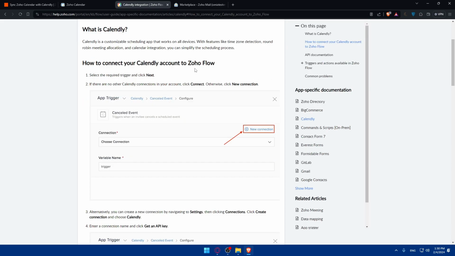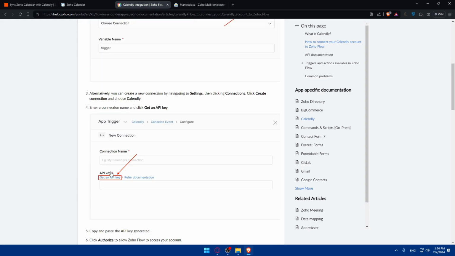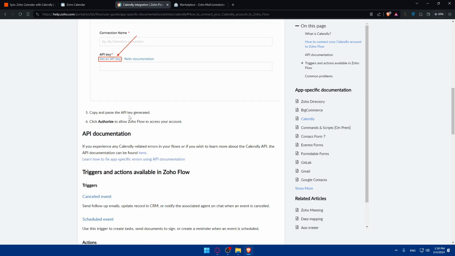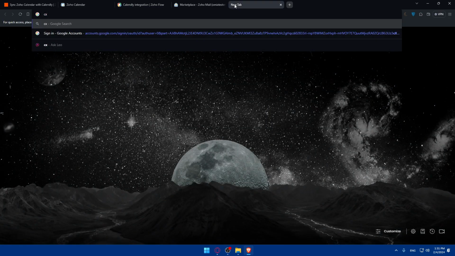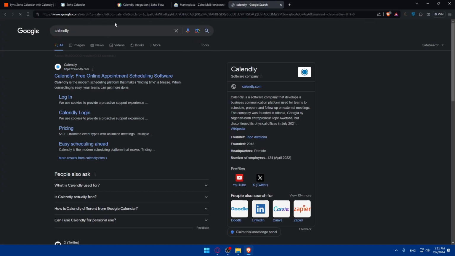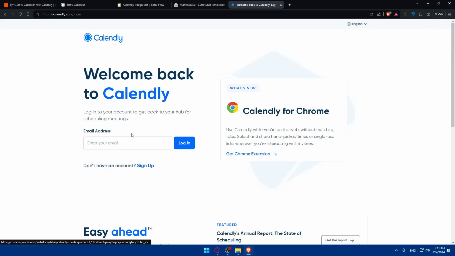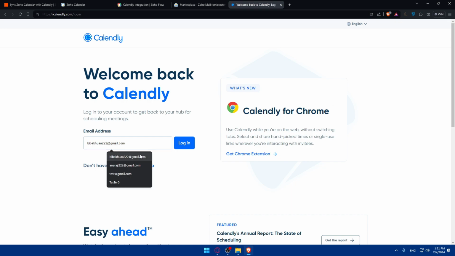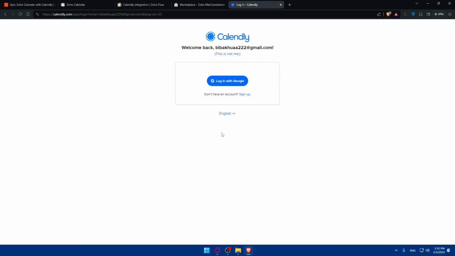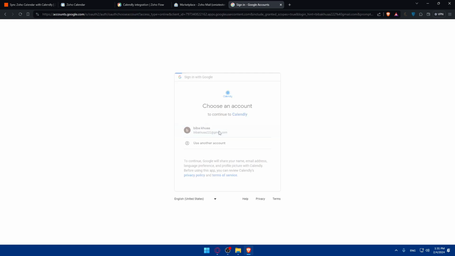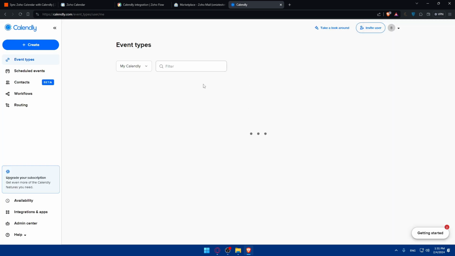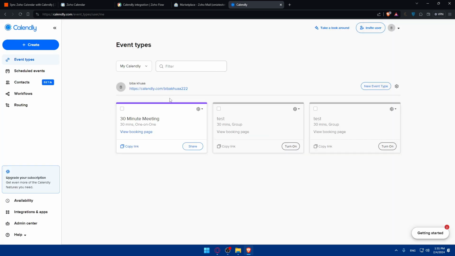So how do you connect a Calendly account to Zoho Flow? There are no other Calendly connections in your account. So click on connect, a new connection, and go get the API key. And you'll have to copy and paste the API key from Calendly. So go to Calendly, log in to your account, and try to get the API key. Of course, log in. So yeah, log in with Google. That's the account that I created. I created my Calendly account with it. And here, normally, you can get your API key.